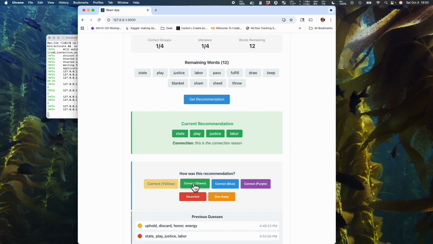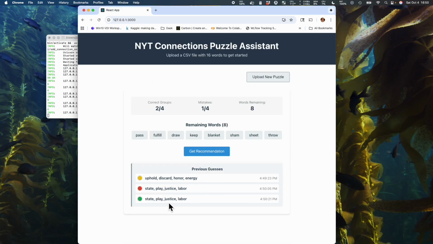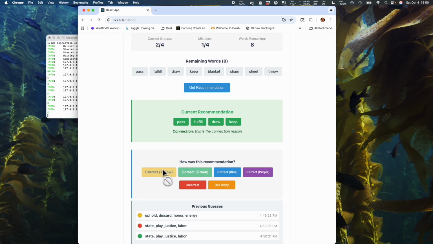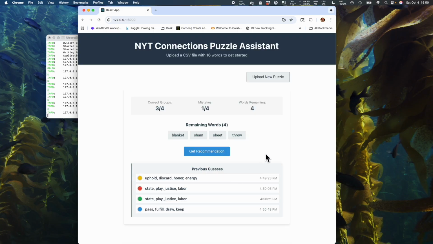This time we'll say it's correct, and you can see we have now correct, and that we now only have 8 words remaining, and that 2 out of the 4 correct groups have been found. So let's just assume and finish the puzzle where it gets solved. All right. And again, as you can see, the previous buttons are currently disabled. Now we'll say this is the correct blue group. And now it says we found 3 out of the 4, and there are only 4 words remaining.